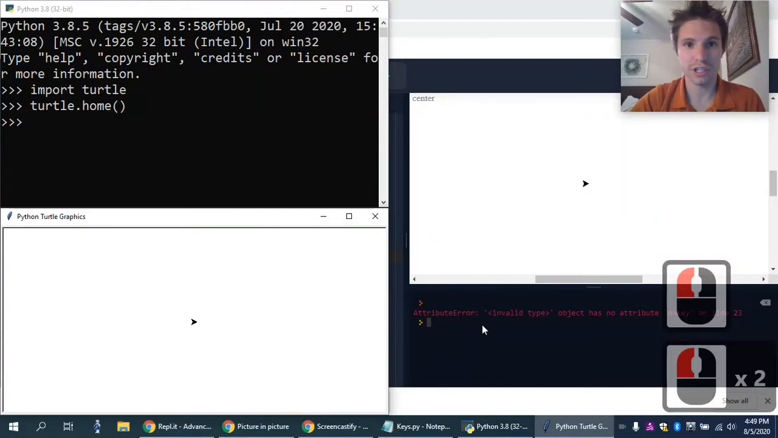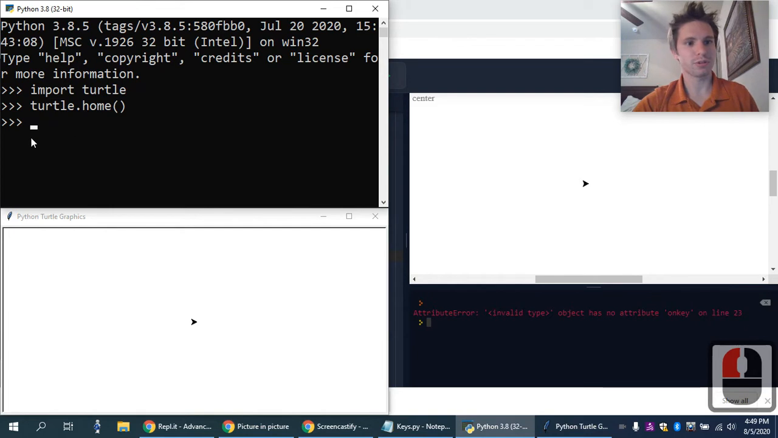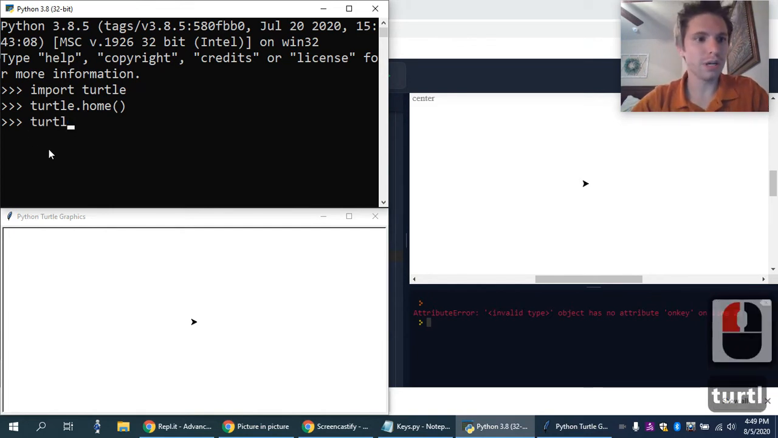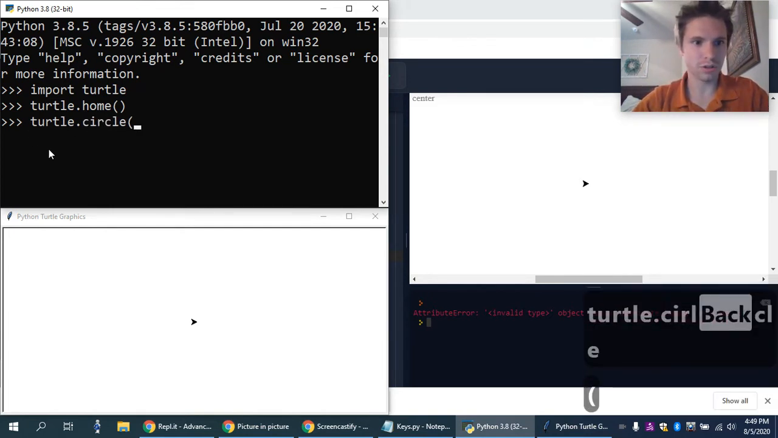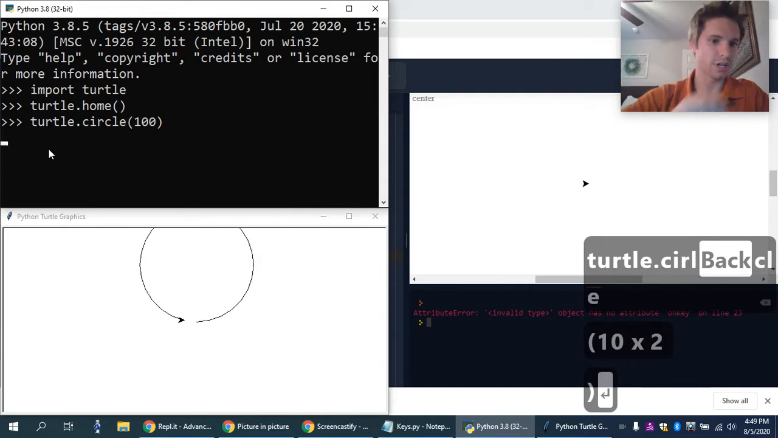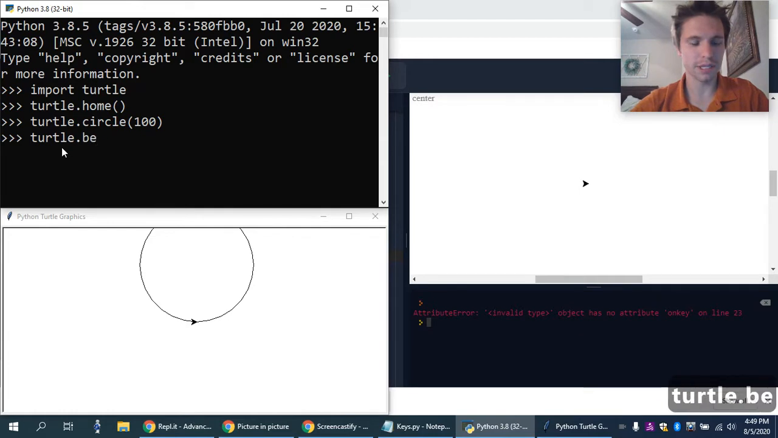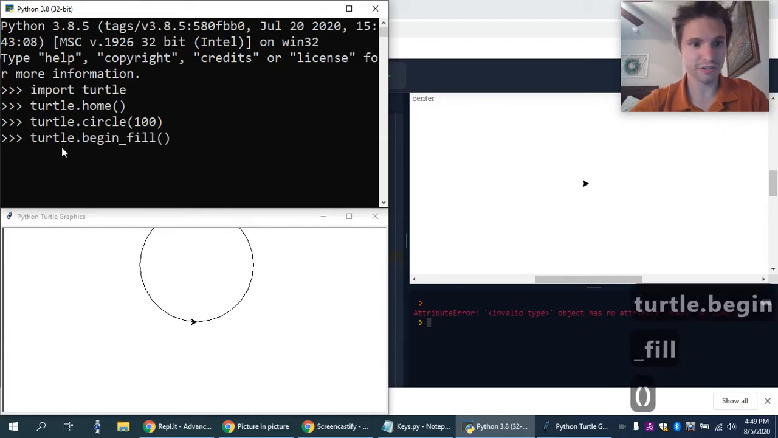I want to show you a few advanced features of Turtle, and then we'll be done. So I created a fresh REPL session, and I imported turtle. I did turtle.home. You might remember turtle.circle(100). We'll just draw a circle like that. But there's a cool thing called turtle.begin_fill. The underscore is important.